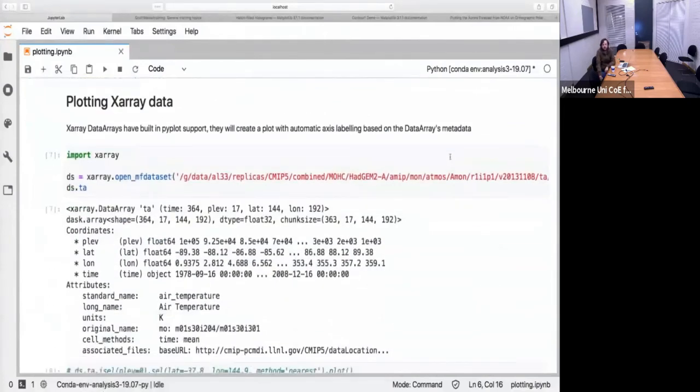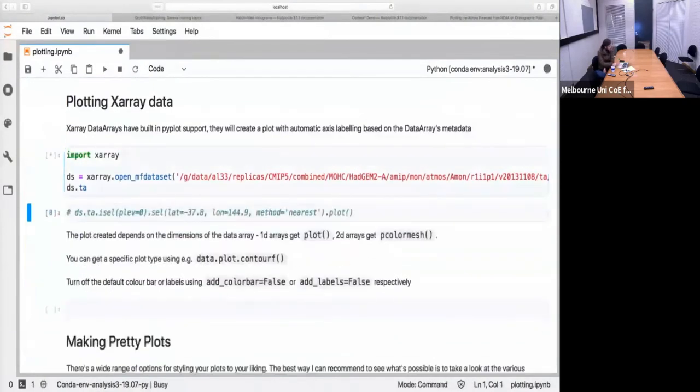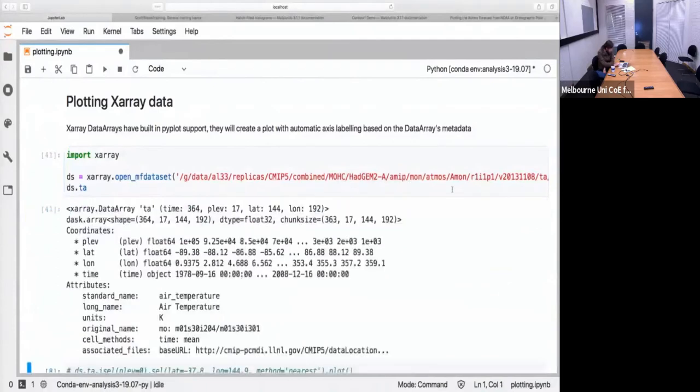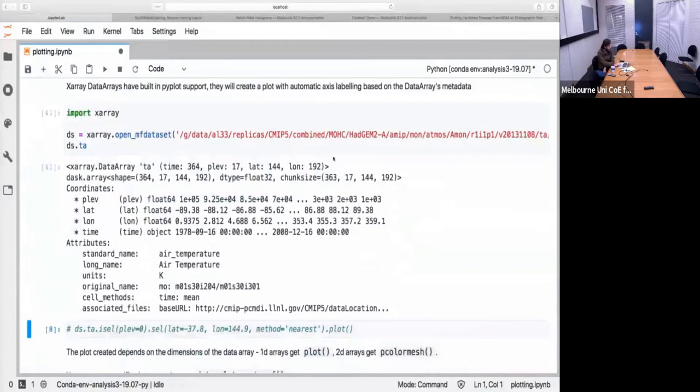Xarray data sets have built-in plotting support for Pyplot. So if we load some data set, this is air temperature from HadGEM2. So here I've got my 4D data set. Plotting a 4D data set is a bit hard to wrap your head around, so generally you want to reduce your data set to at least two dimensions. Pyplot does have some 3D plotting functions. I'm not going to go into that today. I'm just going to cover the 2D and 1D plot.